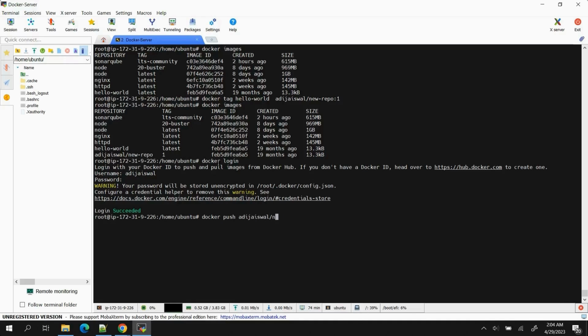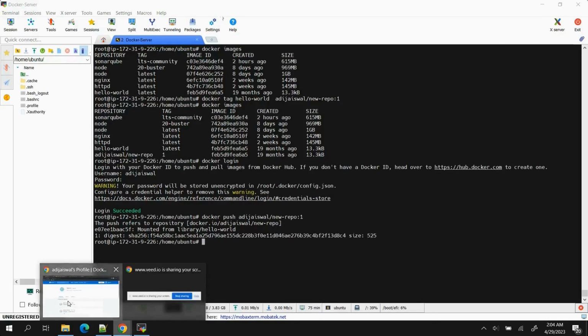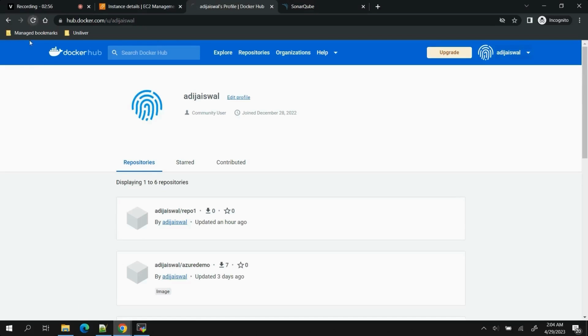Now let's try to push our image, which will be docker push, and the image is username slash new-repo:1, enter. You can see it started preparing for the push, and you can see a little detail about where that image was created from, which is library/hello-world. The size is 525 KB. Now let's try to view that image in our repository.